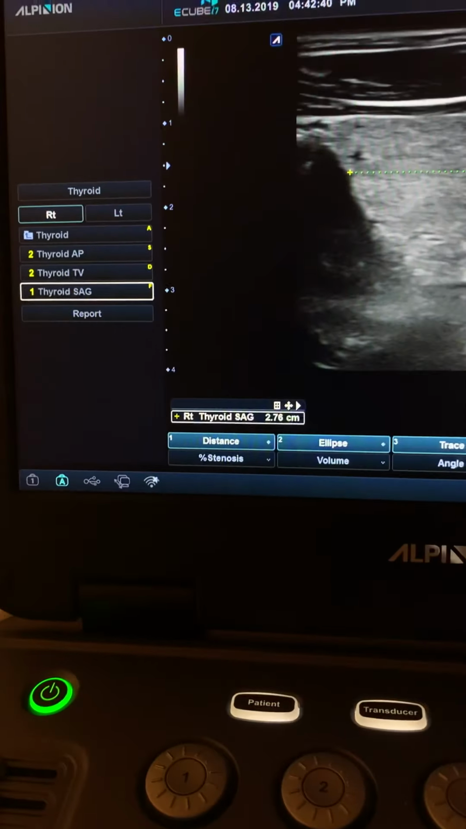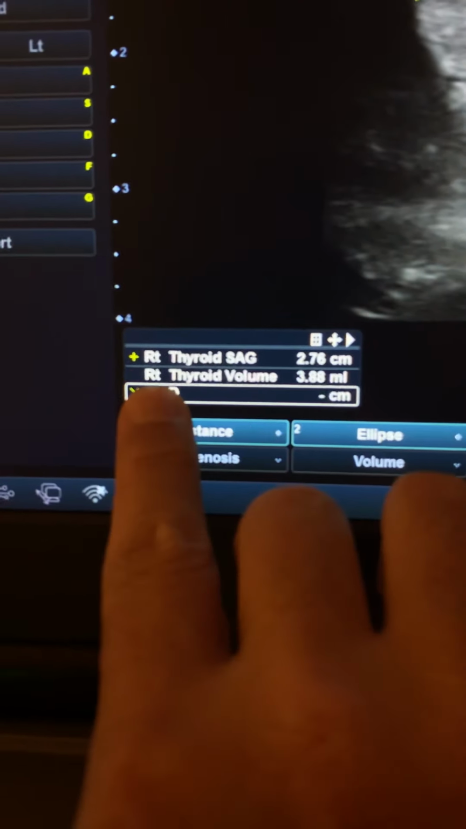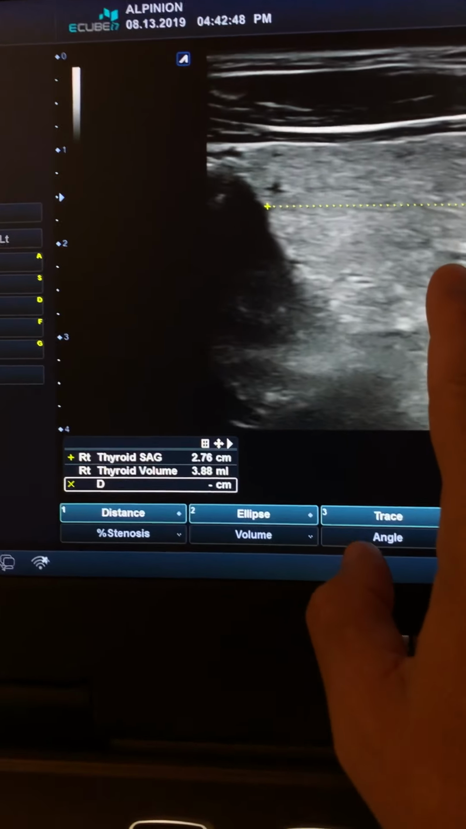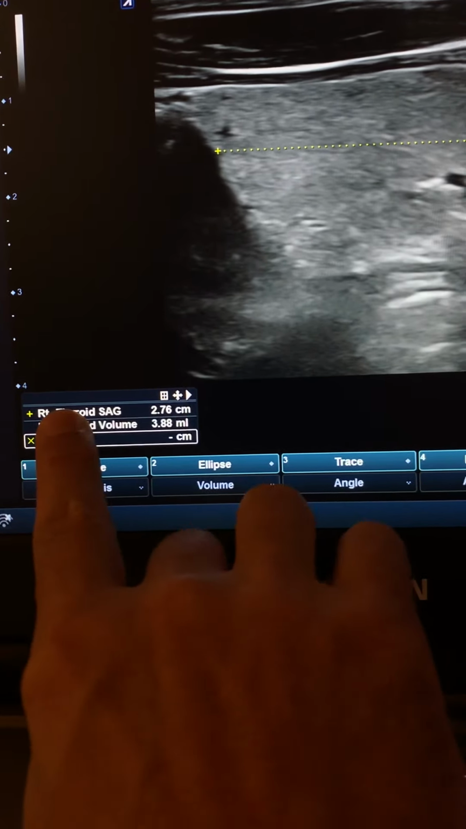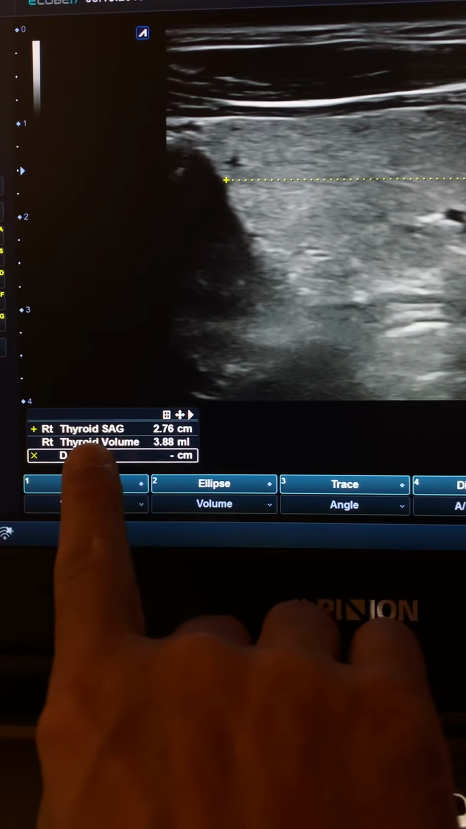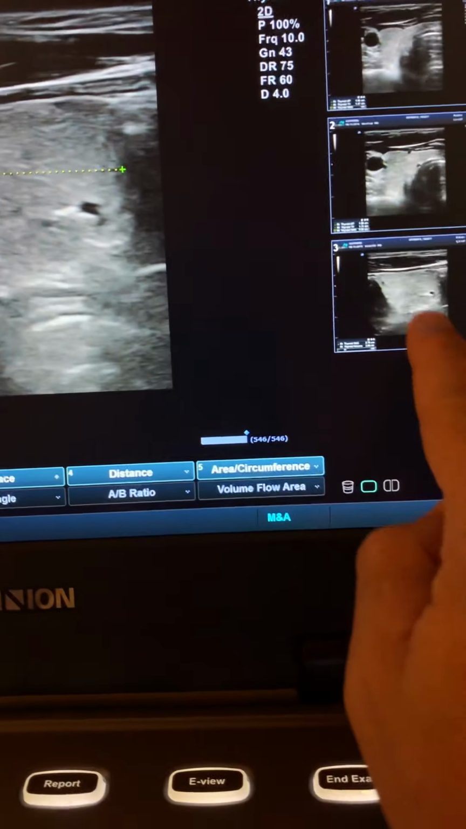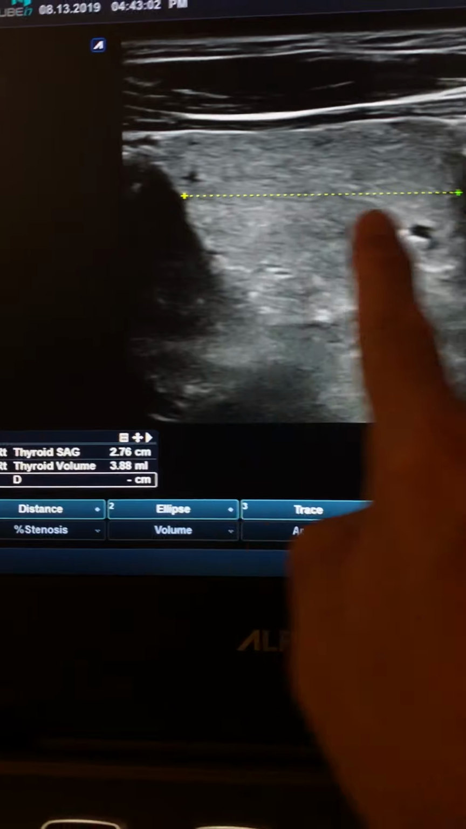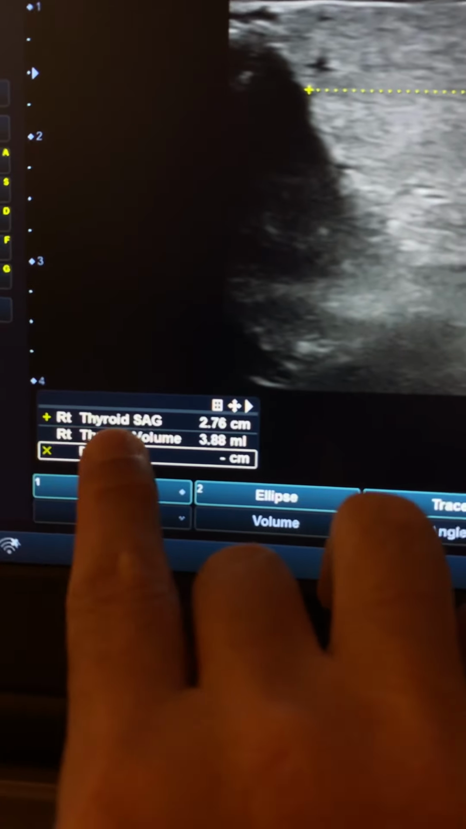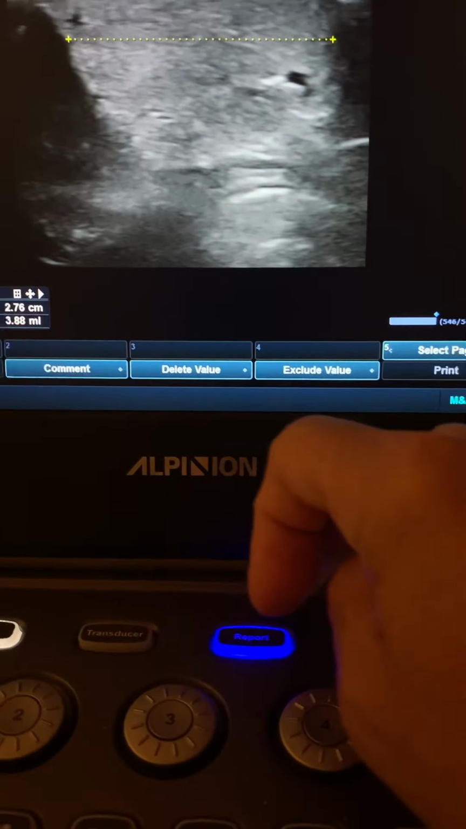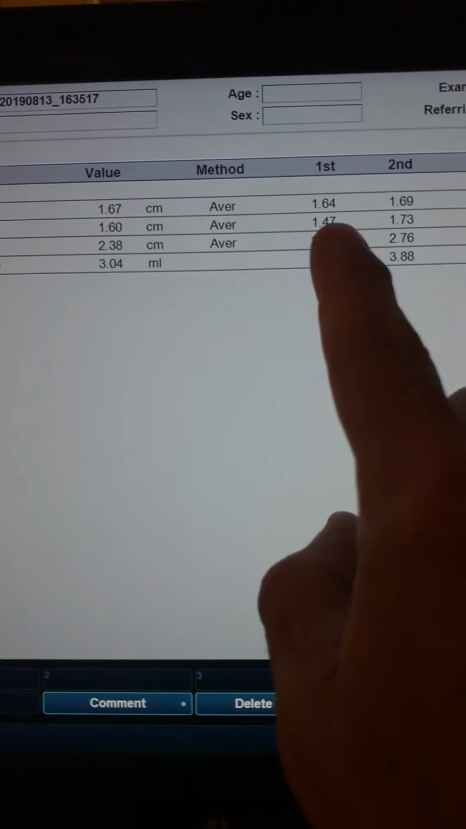And when I click set, you will see the machine will also give me the right lobe volume, which is here. So the reason for using label measurements is not only because you have the label, the annotation on the monitor, that is easier for the radiologist to read. When you click P1, when you take a picture and the radiologist opens that picture, it will be easy for him to read that this measurement here was the right lobe of the thyroid in sagittal view. But also because when you go to the report page, then you will see all those measurements over here in the report. So I have right lobe, AP, transverse, and sagittal, and the volume.